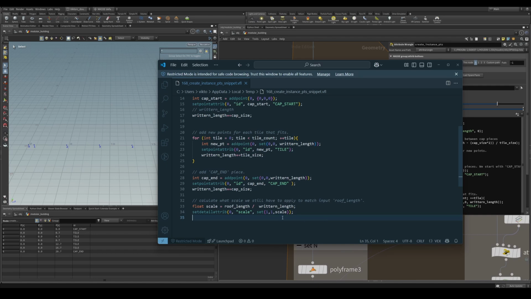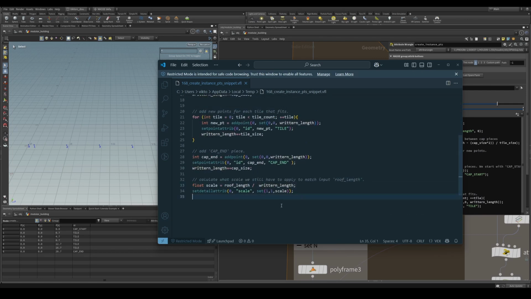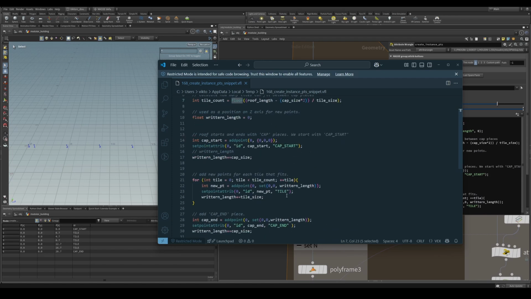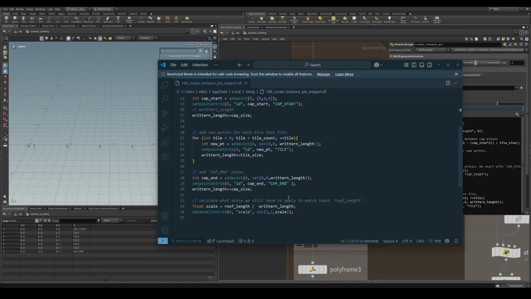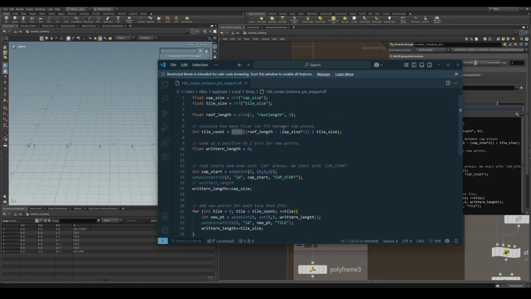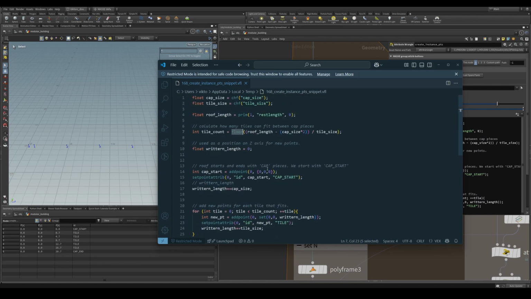And one last thing that we do in this wrangle is we are setting our scale. And the scale is calculated by the roof length, our input roof length, divided by the length that we have accommodated a size for. So basically divided by written length. So this should always be more than 1, because we're using this floor function. That means there's always going to be a space that is smaller than one roof tile between the written length and the length of the roof that we are inputting.